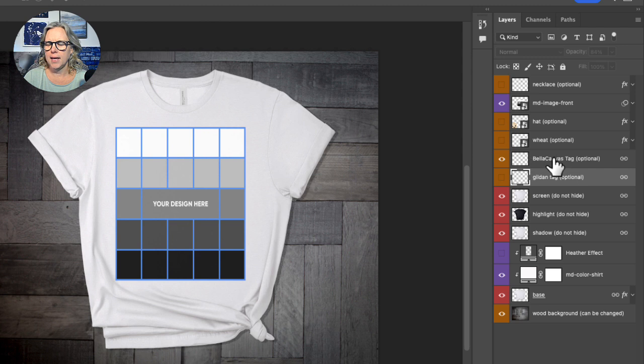And then I did add in here the ability to toggle on and off whether you have a Bella and Canvas tag or a Gildan tag. Some people like the tags on their shirt, some people don't. And honestly, I know this is just a white t-shirt. I'm pretty sure it's a Gildan t-shirt, but those are so similar when you're looking at mockups like this, you can really use them for either one. So if you prefer the Bella and Canvas tag, you can leave this tag on. If you prefer the Gildan, you can toggle this one on instead. It's up to you. Or if you'd rather not have a tag at all, you can toggle those off also. Okay, so that is your optional layers.